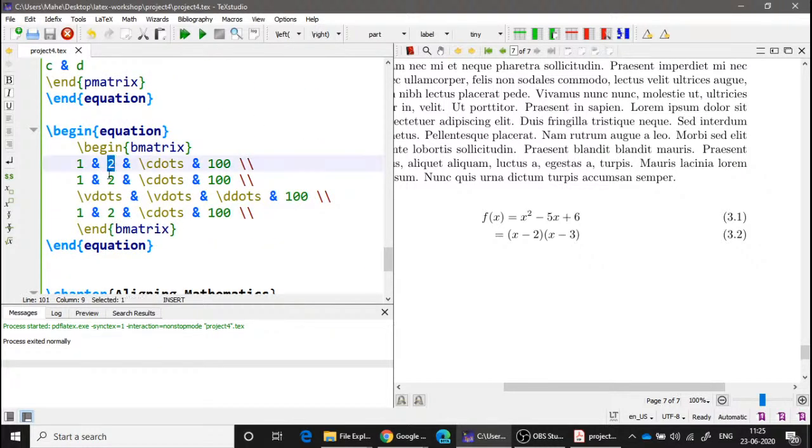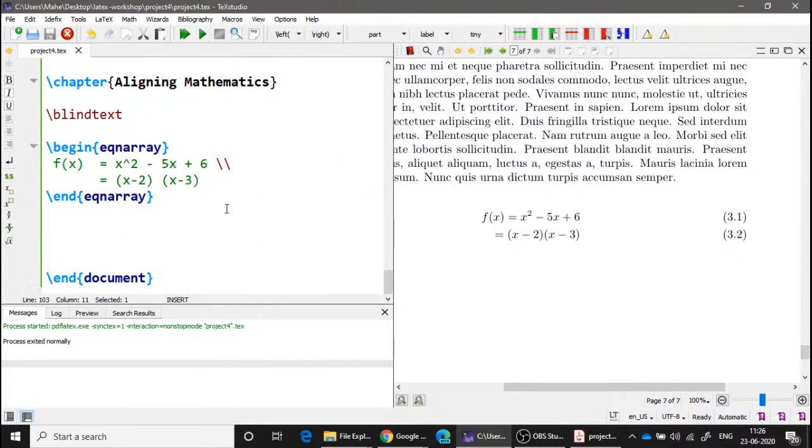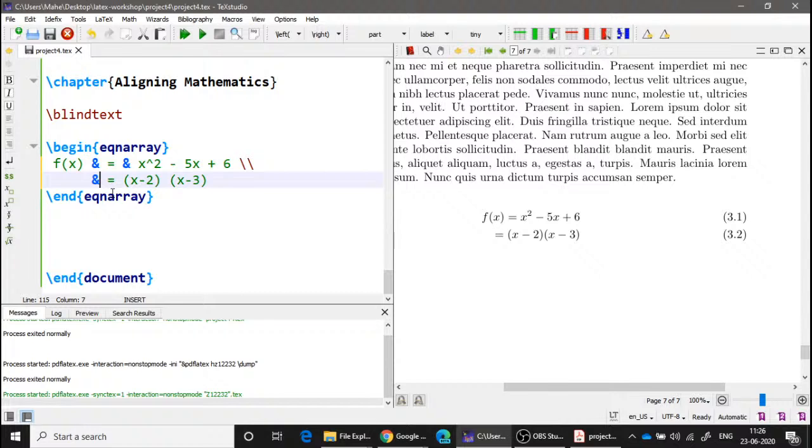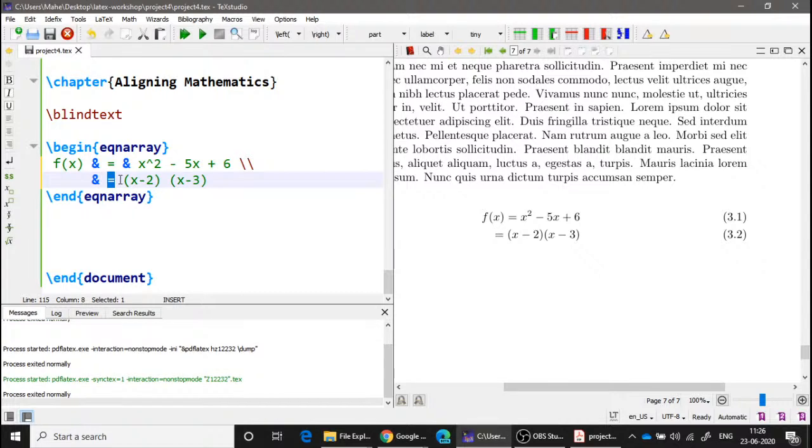So we said that this 2 has to be below this 2, and then these vertical dots have to be exactly below this, by writing an ampersand symbol. Similarly, just before this equal to, put one ampersand symbol, and after this equal to, put another ampersand symbol. Again before the next equal to, put one ampersand symbol, and after it put another ampersand symbol.